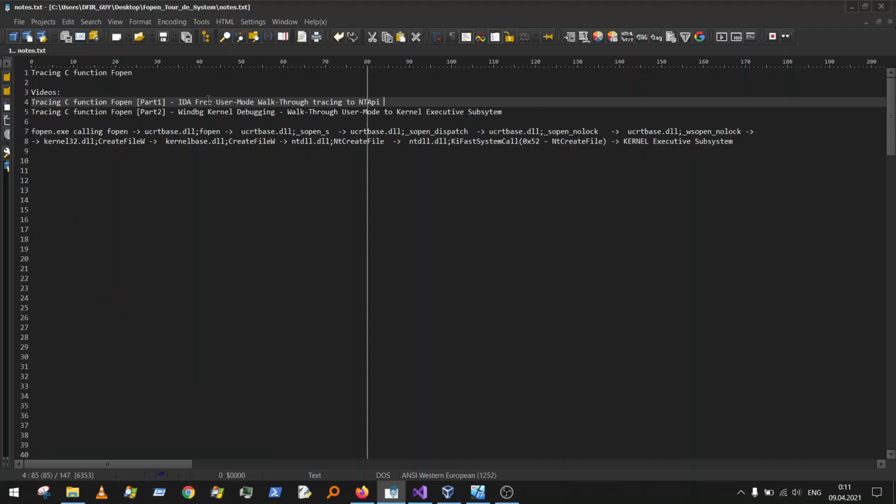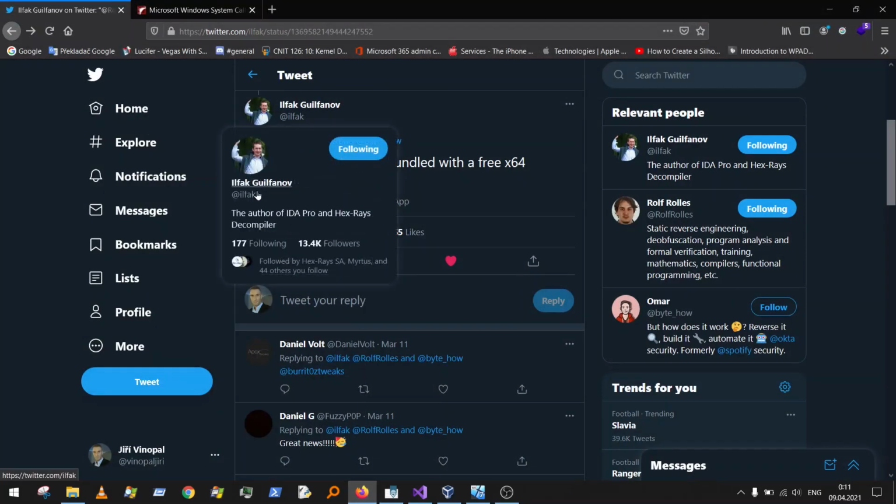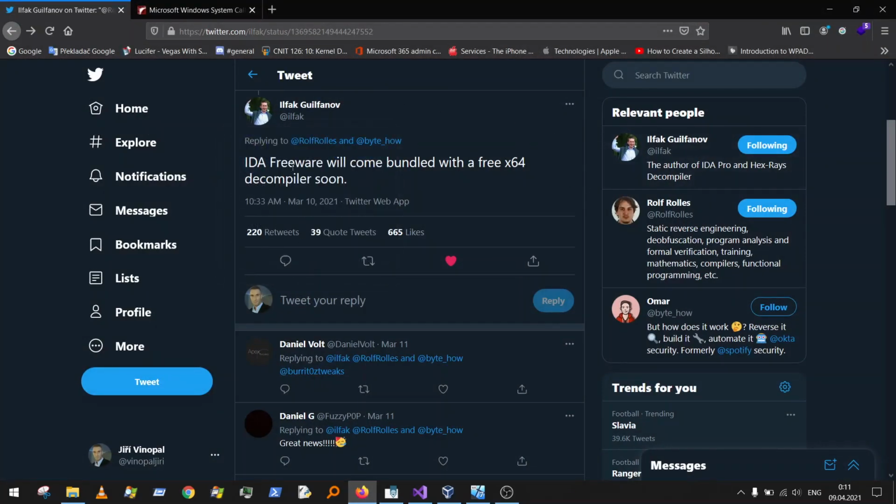There is another reason why I chose IDA Free, and it's this tweet from Ilfak. Basically this tweet says IDA Freeware will come bundled with a free x64 decompiler soon. So basically this tweet says, hey man, stay tuned because something big is happening.